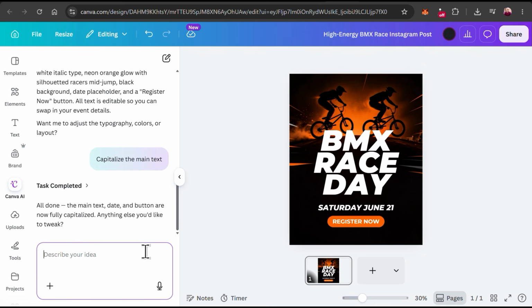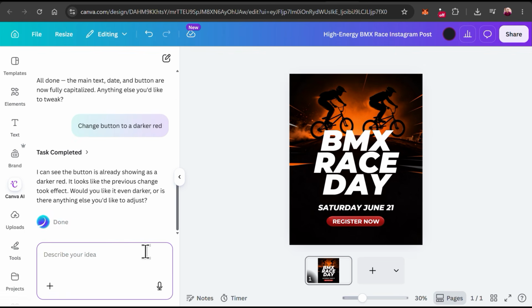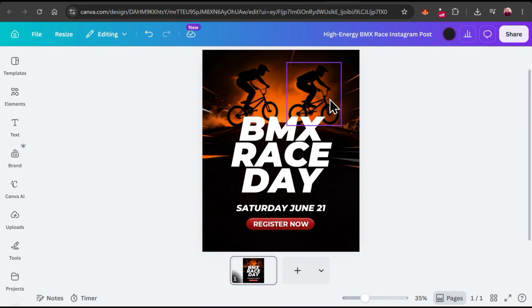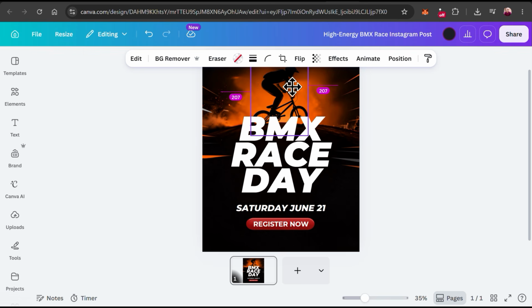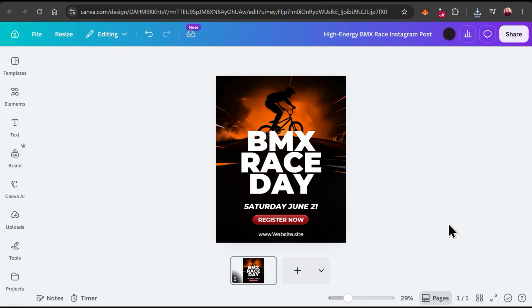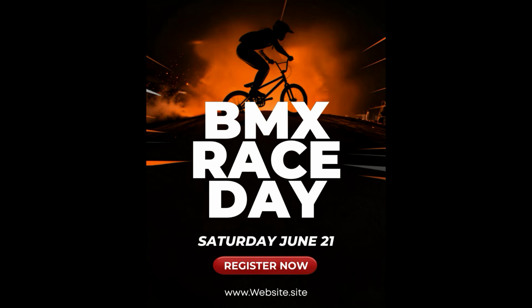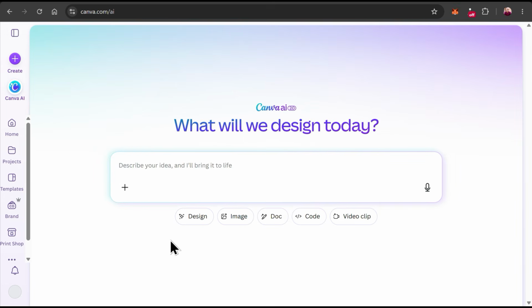But the register now button at the bottom might be a bit too bright, so let's use a text prompt to turn it to a darker red. And my call to action has been updated. And of course, I can manually edit my template to get it exactly the way I want. And here's my new social media post that I created with the help of Canva AI. And this was definitely a lot faster than trying to design everything from scratch. But let's head back over to Canva AI and see what else we can do.